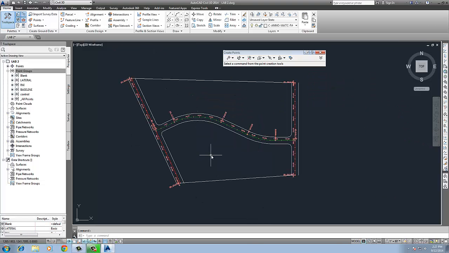So we can look at any different group of points by utilizing that, and that's just kind of like freezing and thawing points, which makes it really nice.